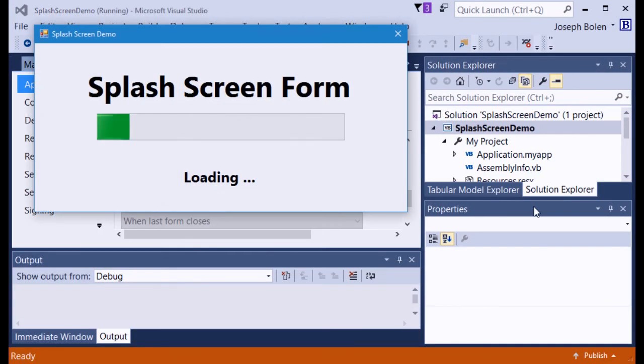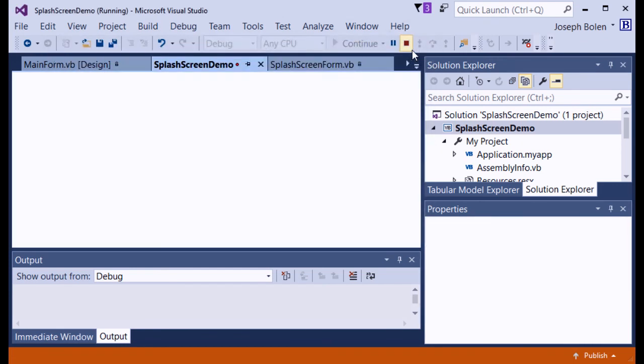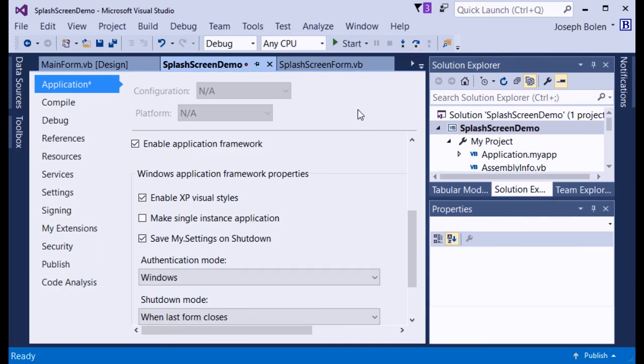There's my form coming in. It's running, it's loading, not really, but it's progressing forward, and then it transfers to the main form. Now when I click on the X of the main form, the program will end. And there it does, because that was the only form left to show.